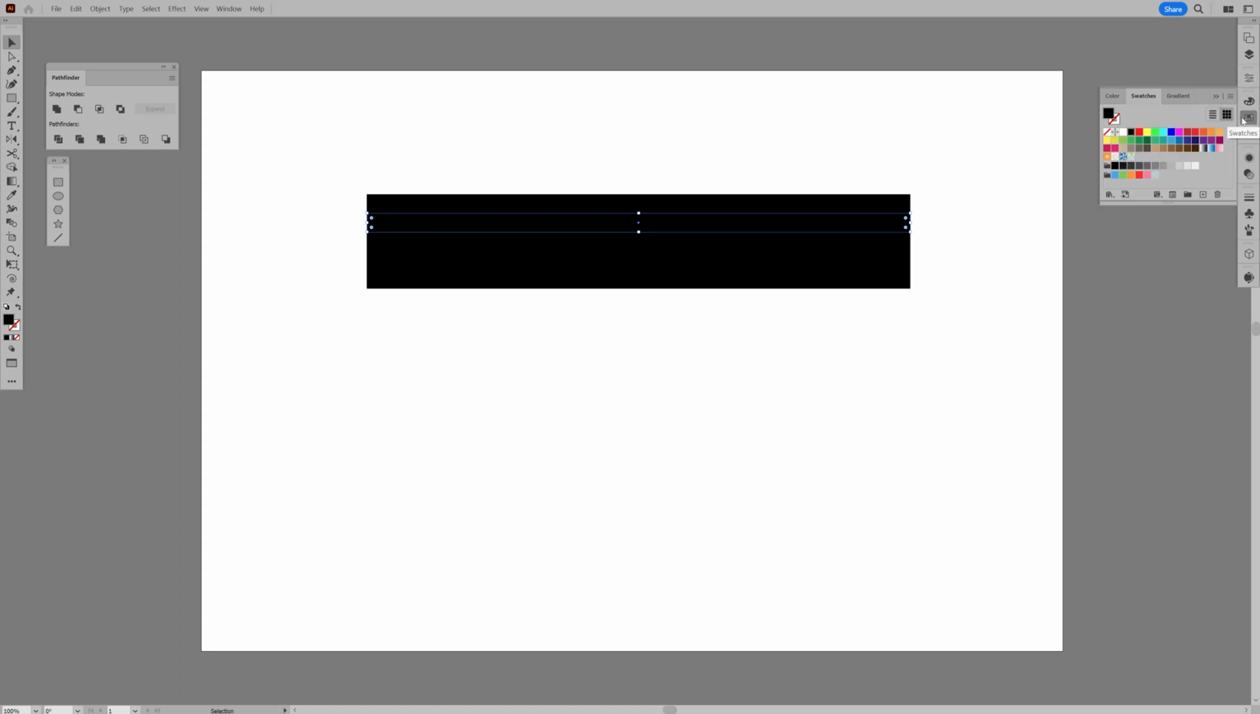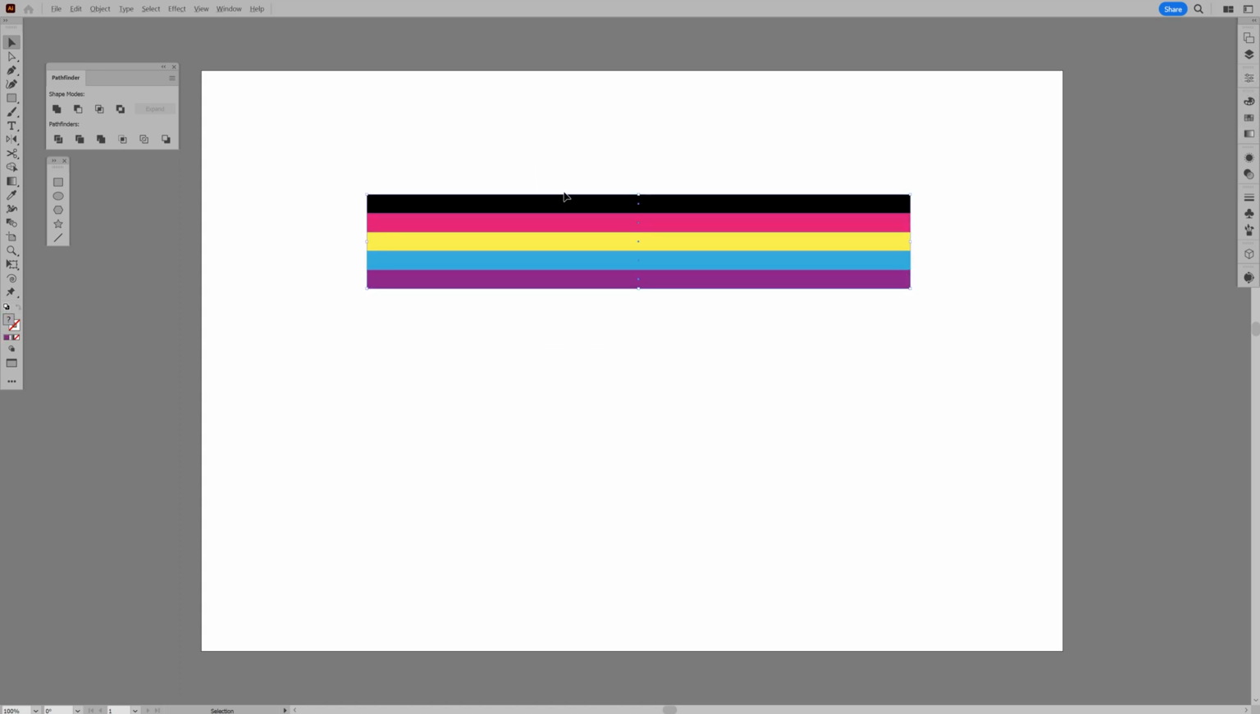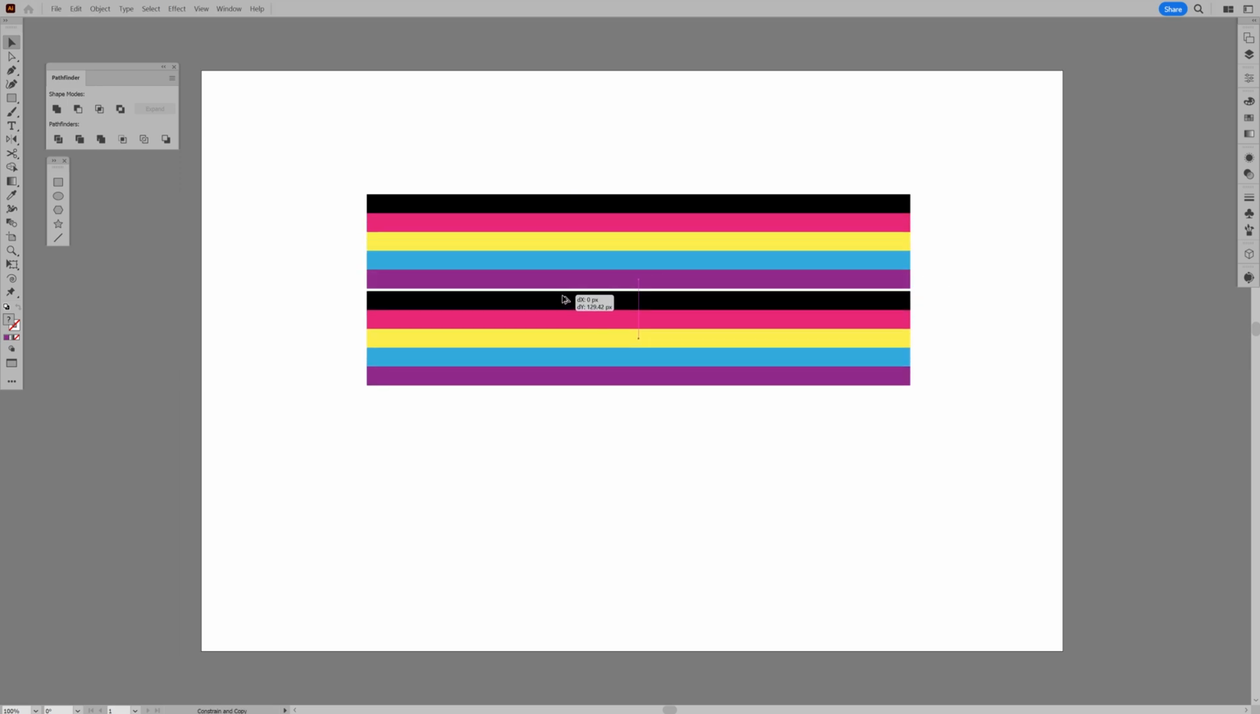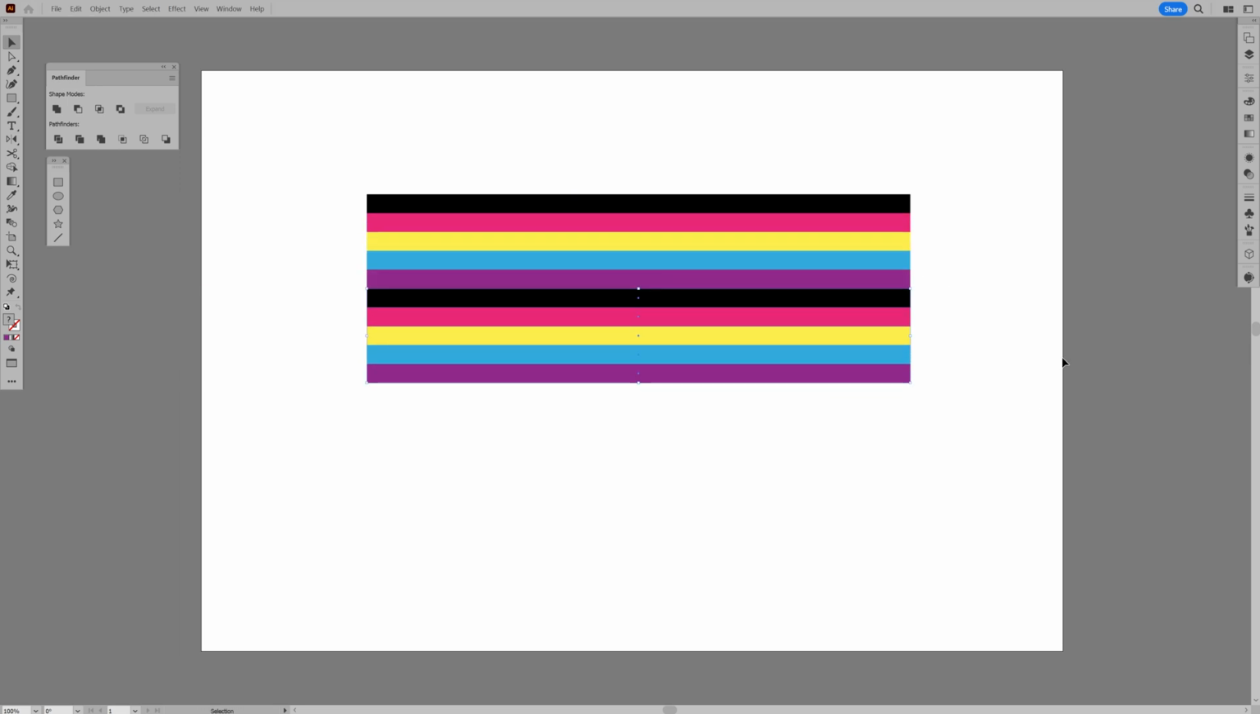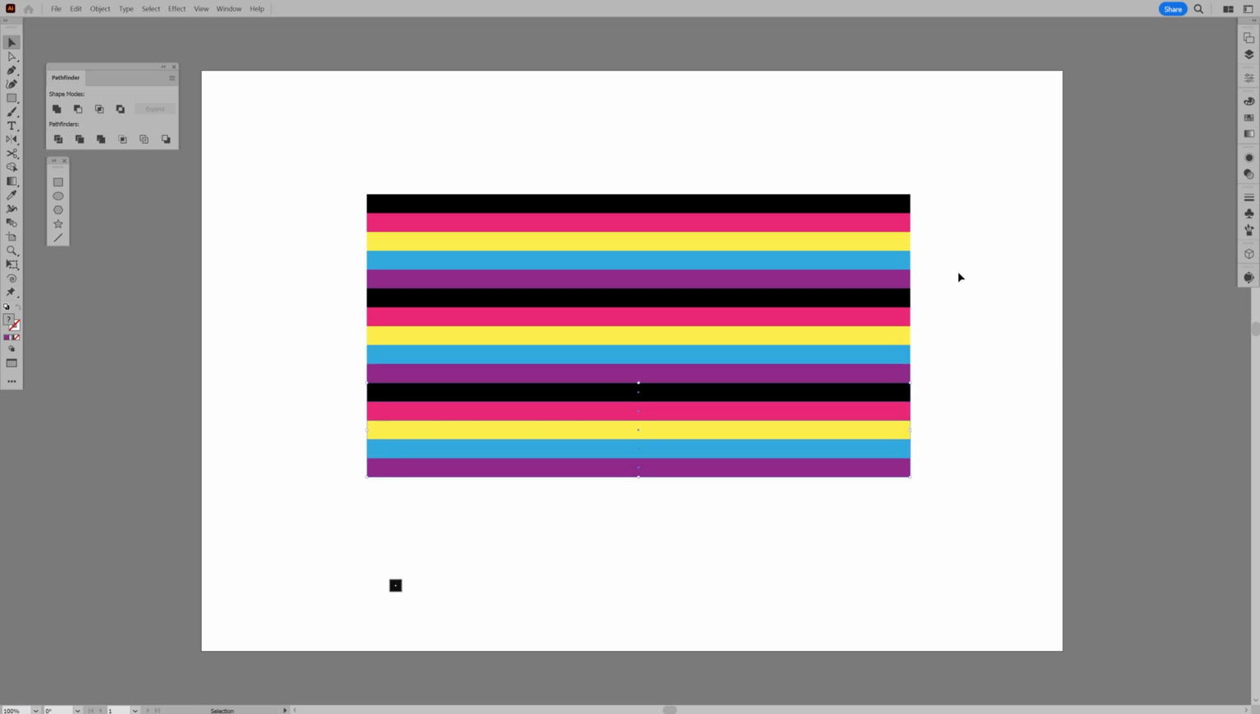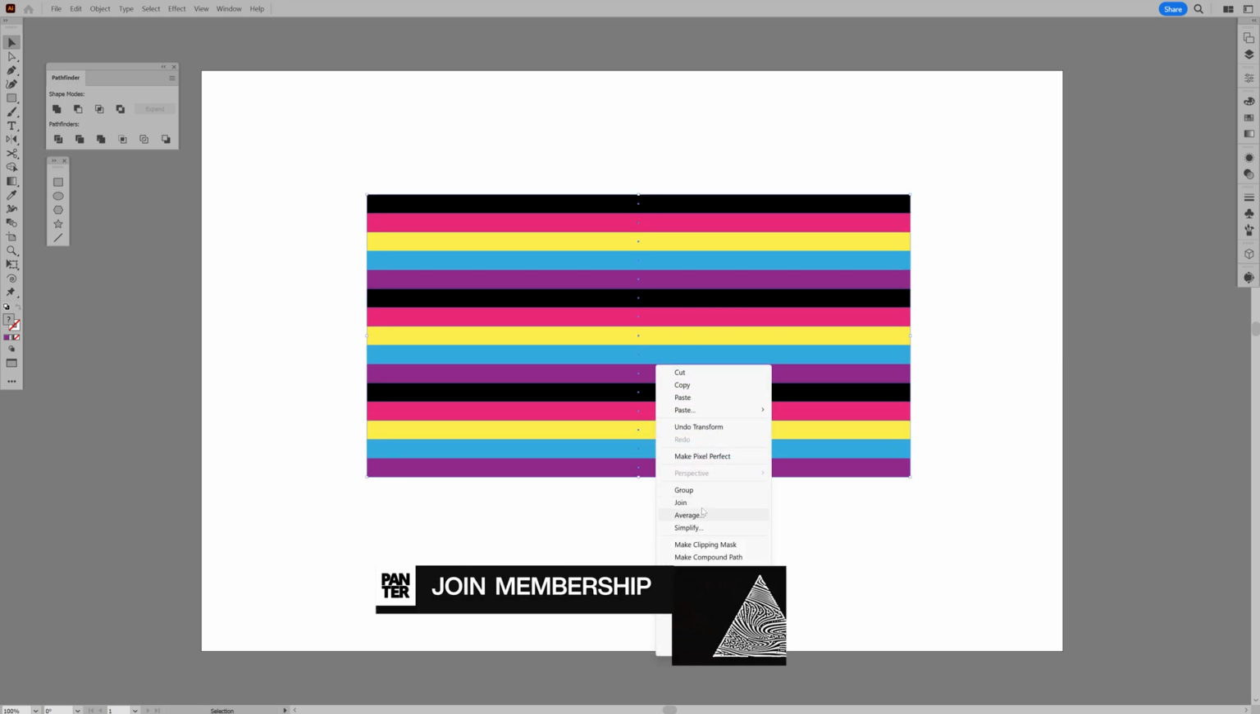I'm gonna go with the CMYK. I'm gonna select them all, press and hold Alt, drag it down, press and hold Shift to duplicate like that, press Ctrl D. There you go, select all of it, right click, click on Group.